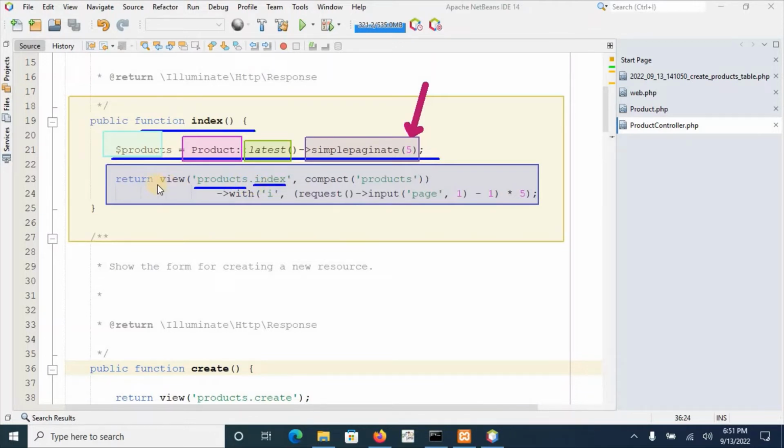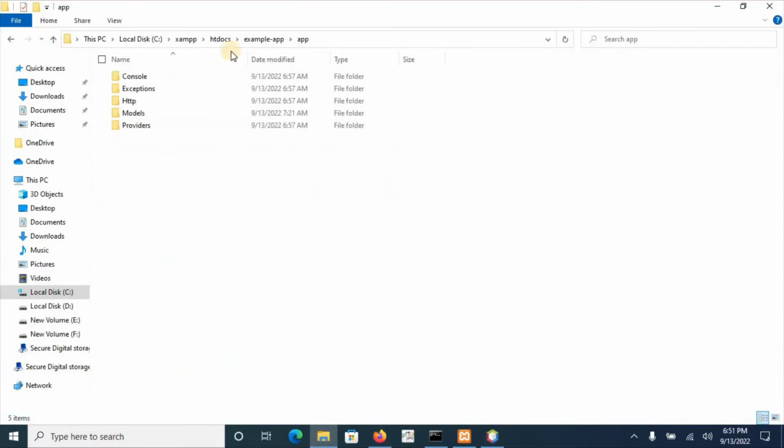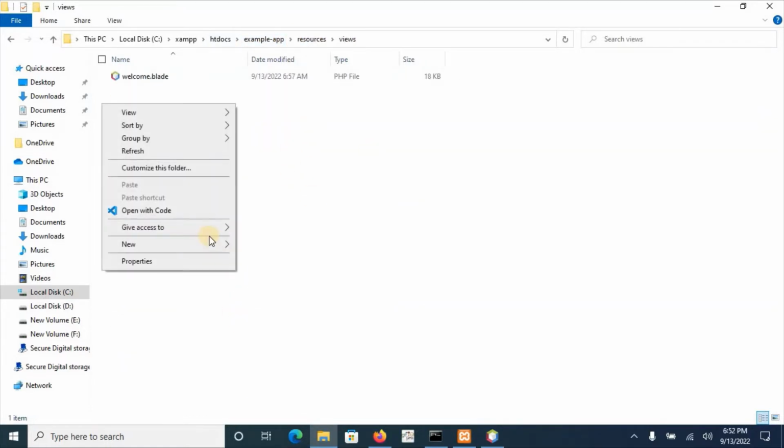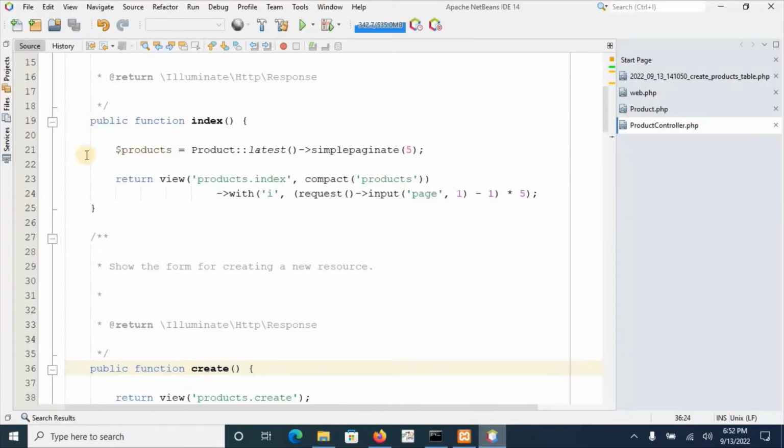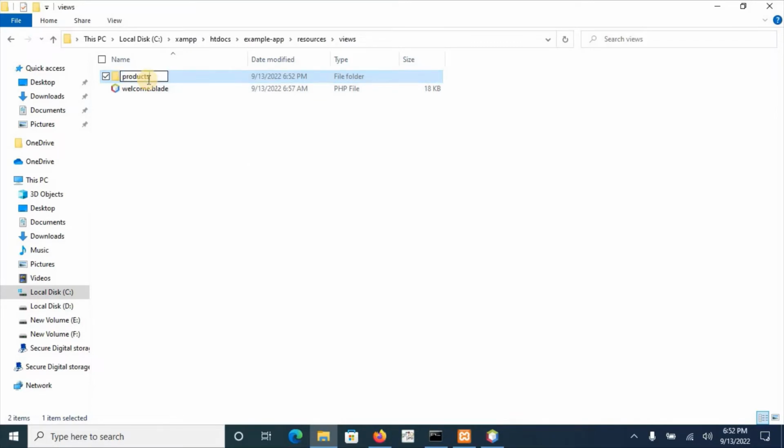products.index blade. In the view method, first we have specified the folder name, and second we have specified the index. If our index file is located in the default directory of the views, then we do not have to worry about this. Here is the example: app, resources, views. We will create here a folder called product, that we have used in the controller. Just copy this one, so that the error may not occur, products.